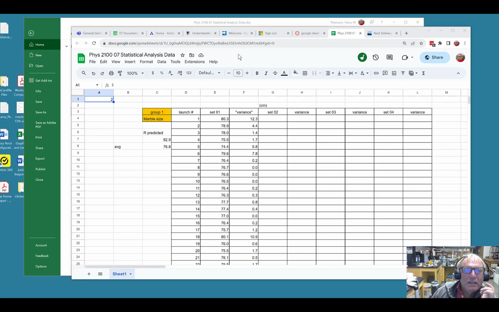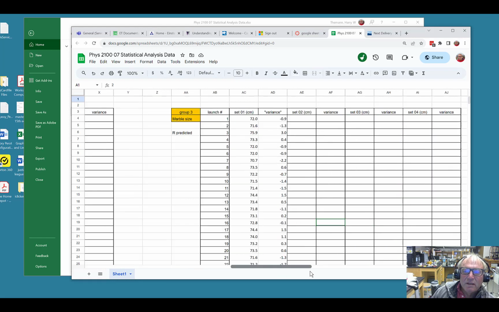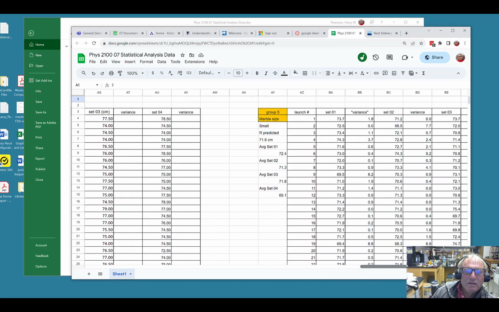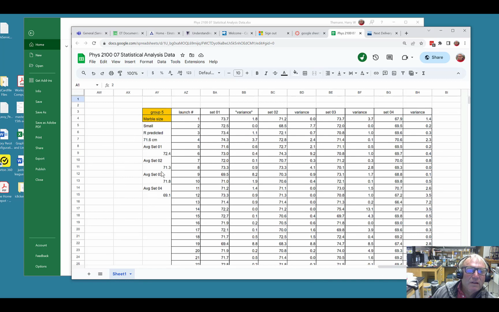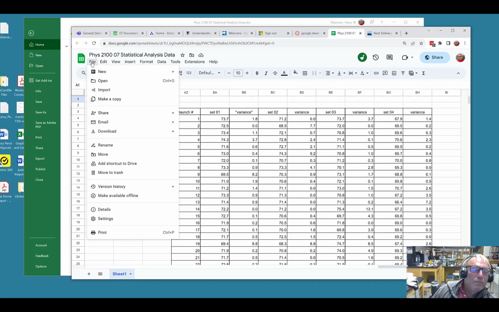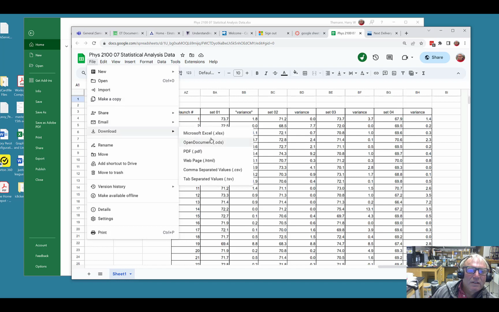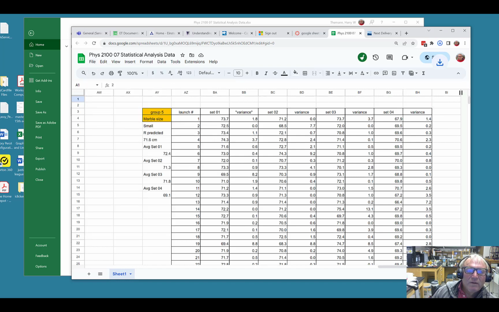All right, so I'm back at the Google Sheet, and I see that everybody entered. All right, good. And they've done their work here. It's not exactly what I wanted, but the first thing you do now is make a copy. Here we are. Download, and I want Microsoft Excel, and there it is. And I've already done that.